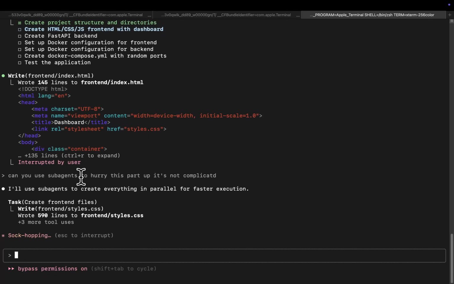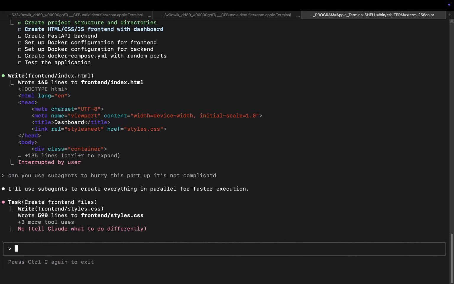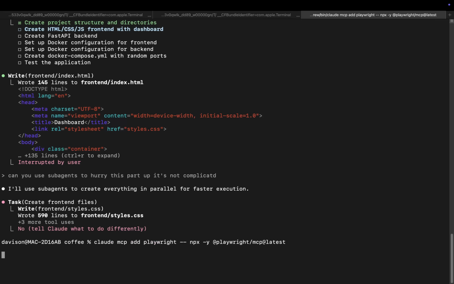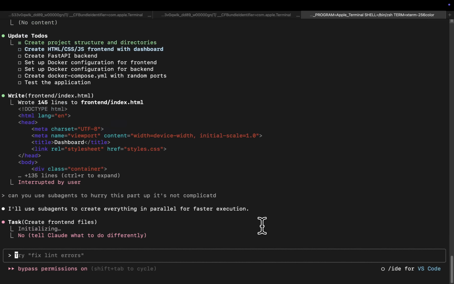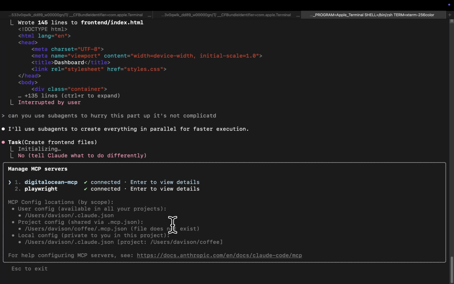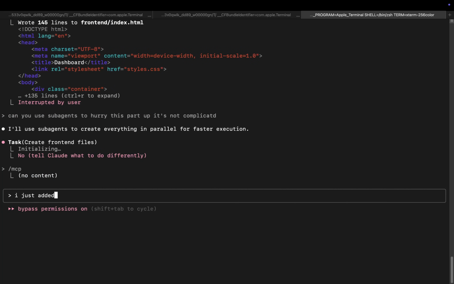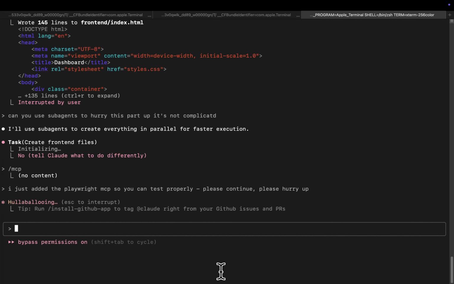So you can see here, I just quickly said, can you use sub agents to hurry this part up? It's not that complicated. What I'm just going to quickly do is I'm just going to press escape, exit out, do the Claude MCP command, and then we'll do Claude dangerously skip permissions, and then we'll do /mcp. This should work, yeah. I'll just say I just added the Playwright MCP so you can test properly. Please continue. Please hurry up.